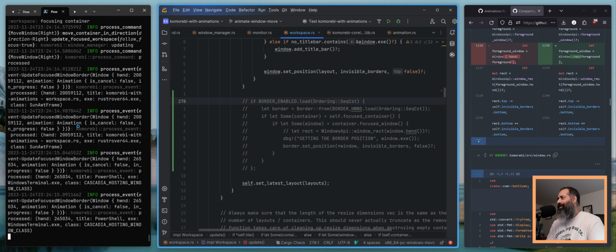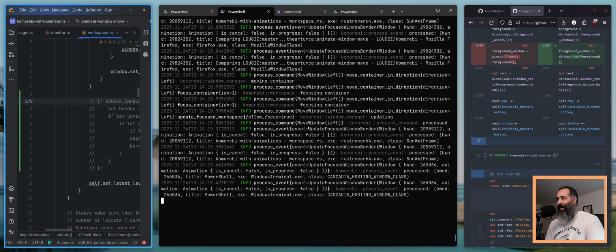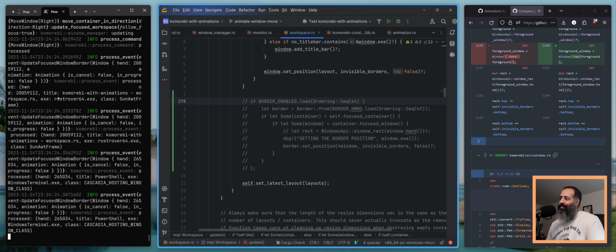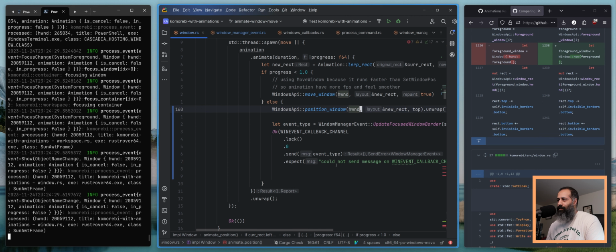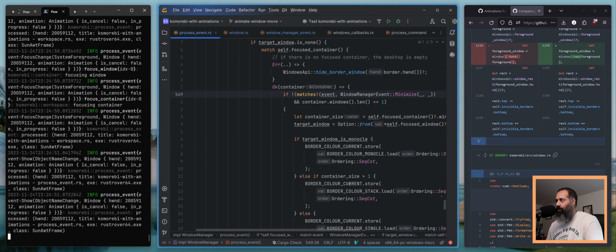That was it. It needs a bit of brushing up, but the border ends up in the right place. I'm happy with that. I wonder, can we? Update focused window border. Move window. So what does this use under the hood?